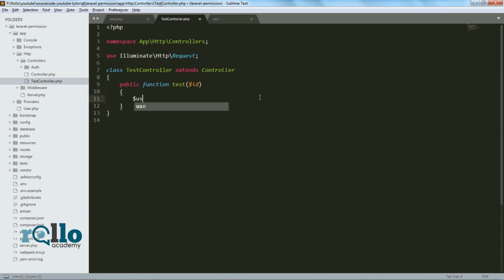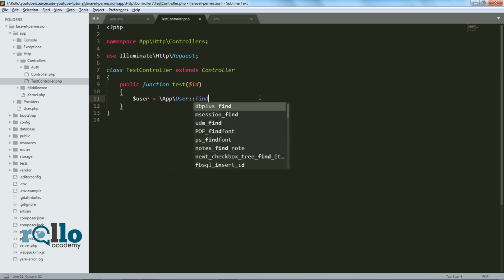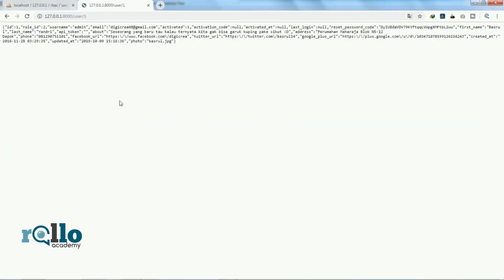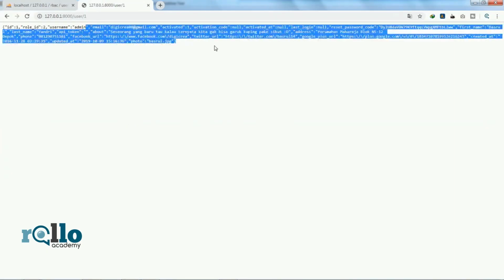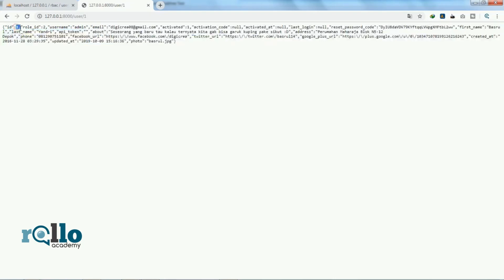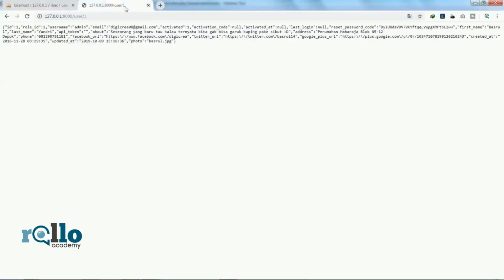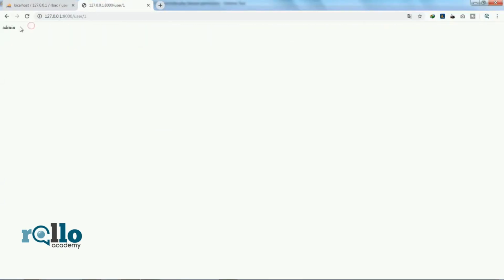Inside this function, I want to take one row from the users table in my database. So I use Eloquent to do this. As you know, this find method needs one parameter, which I get from the route parameter. And we will get this record. And I want to return the name property of this object.